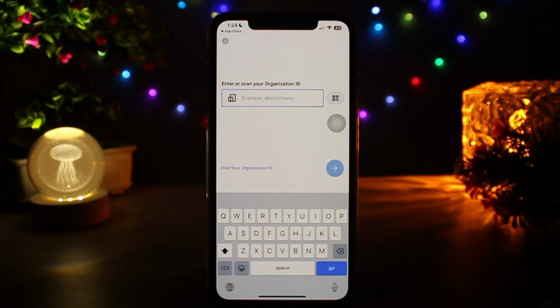If your company uses multi-factor authentication, follow the prompts to verify your identity via text, email, or authenticator app, and then once logged in, you can access your Workday dashboard, submit time off, view pay slips, check tasks, and more.